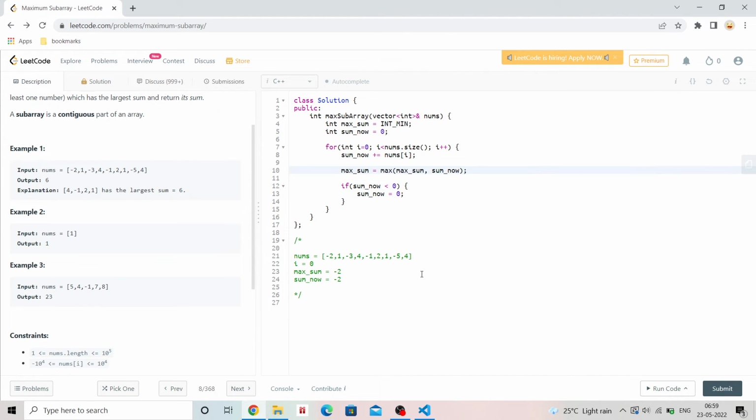So this function returns the maximum of 2 numbers, so let's use that one. And in the last step we are resetting the sum now value, so this will become 0. Then for i equal to 1, sum now will be 1, and we will take the maximum of max sum and sum now, so that value will be 1. In the next step, we won't reset this value. So sum now will be -2, and since 1 is greater, the maximum value will be the same.